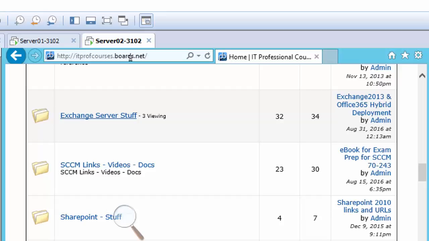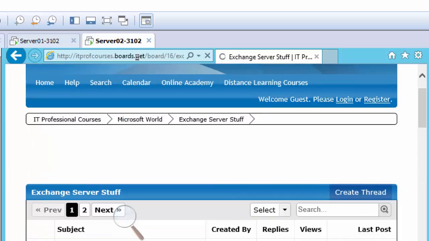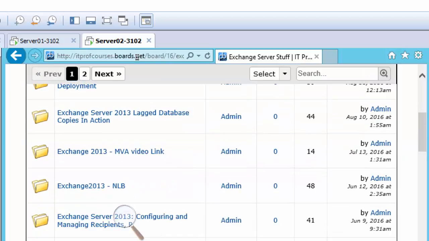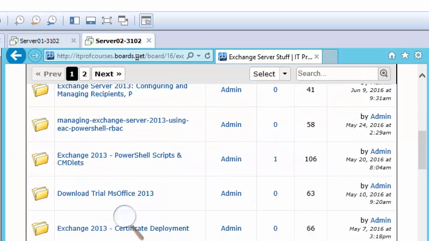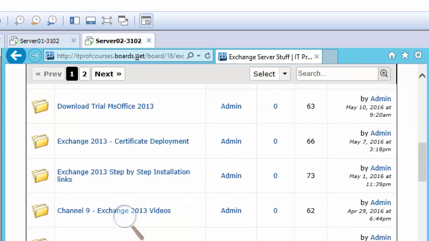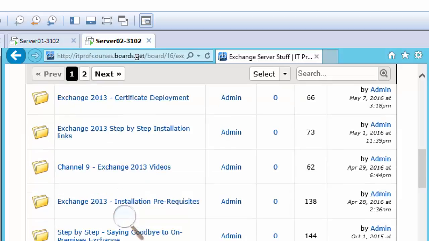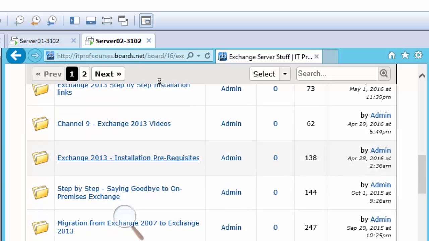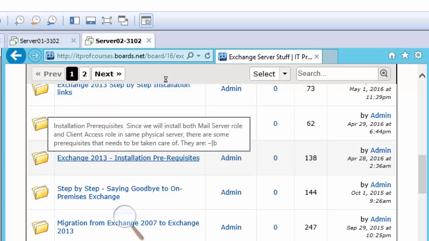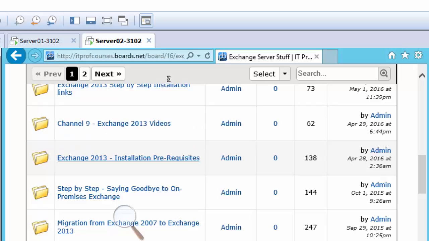You can follow this one, right? Okay, cool. So itprofcourses.boards.net. If you are on this, then Exchange server is the only one thread here, and just click there inside the Exchange server. There are many topics here, but I'm just going to tell you which one. The prerequisites one, right? Exchange 2013 installation prerequisites. That's the only one here.